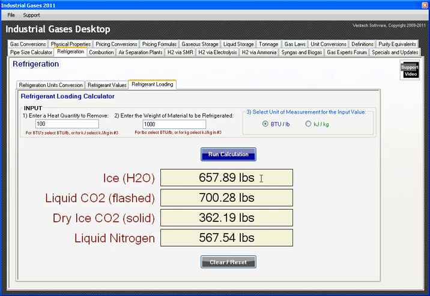From 1,000 pounds of material, I'd have to apply 657 pounds of ice, 700 pounds of CO2 liquid flashed onto it, or 362 pounds of dry ice solid contact, pellets for example, or 567 pounds of liquid nitrogen. So that's it. Just a nice, easy to use refrigeration table, and I hope you find that handy.